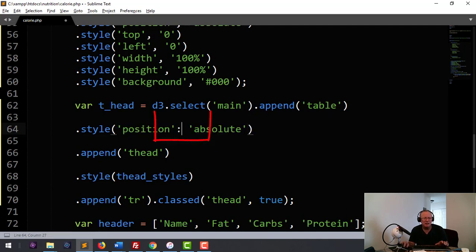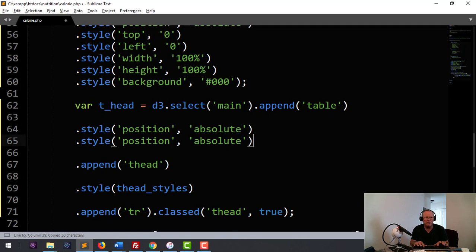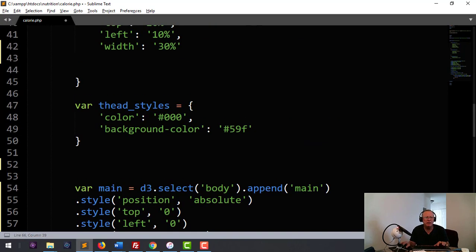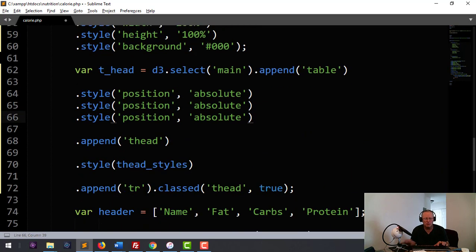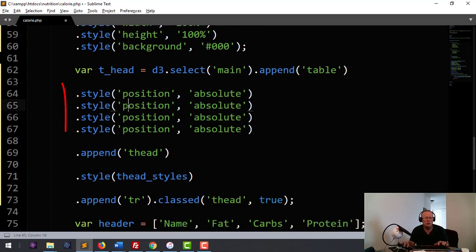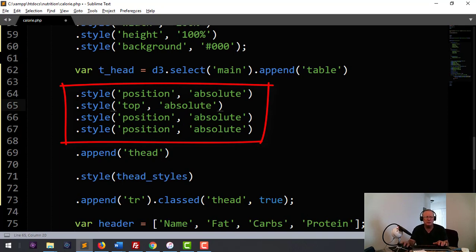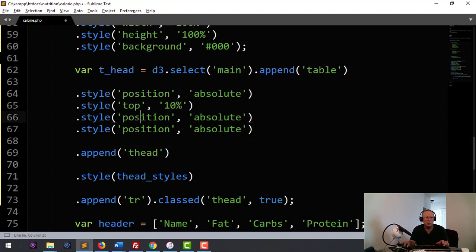paste it. Now this colon has to become a comma. So I'm just going to copy this and create one for, how many do we have again? 4, top, left, and width. Top was 10%. Same with left. And I think the width was 30%.